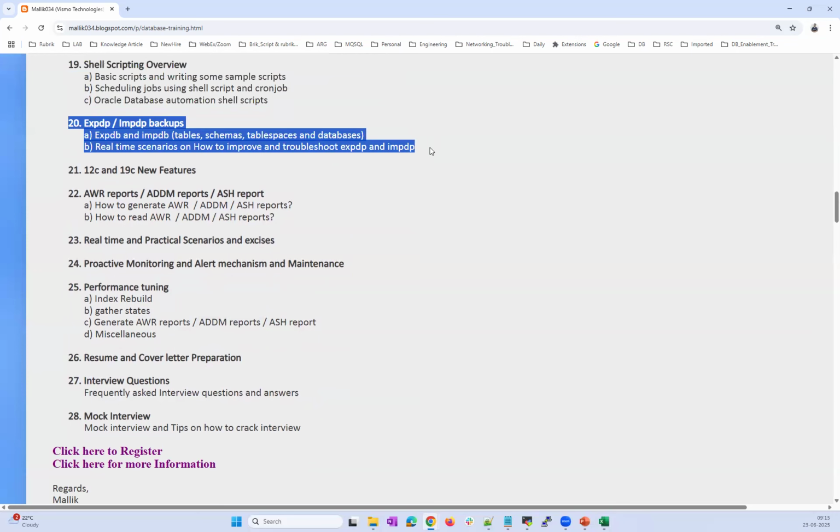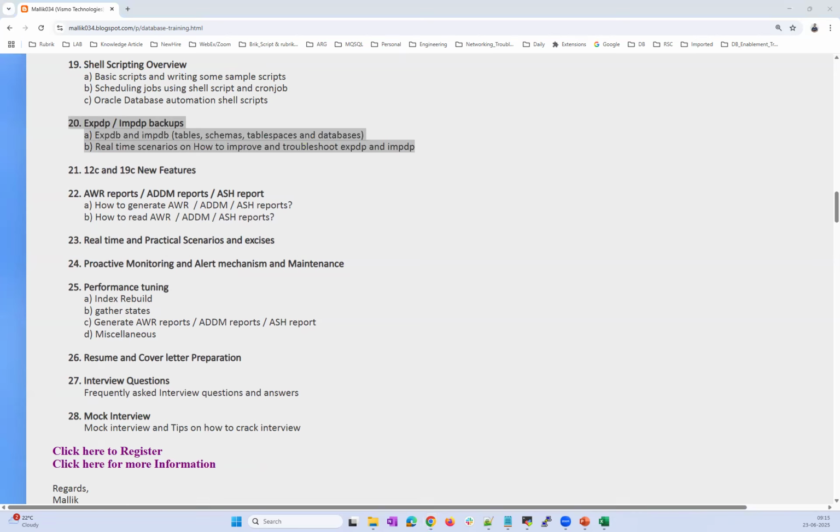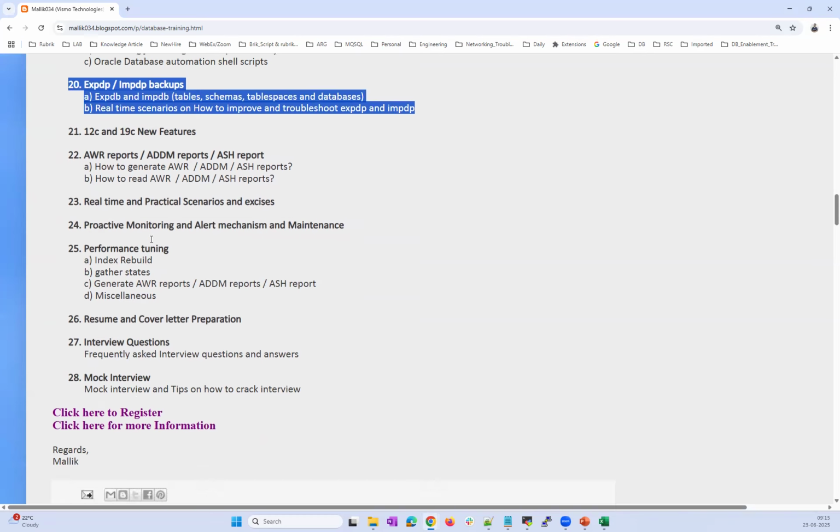Chapter number 20 is about export and import. How can I do export and import of a table, schema, table space, and database? And what are the real-time scenarios? How can I improve my export and import? How can I do remote export? What are the compatibility parameters across that? We'll see more on this export and import.